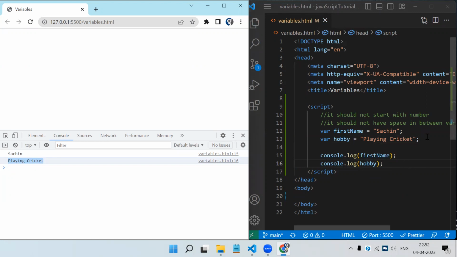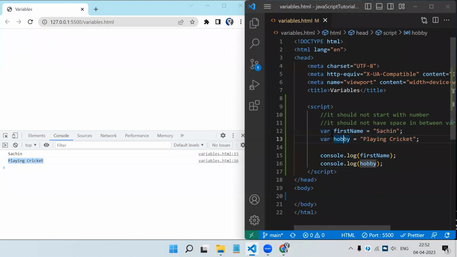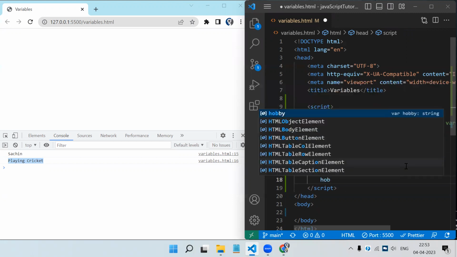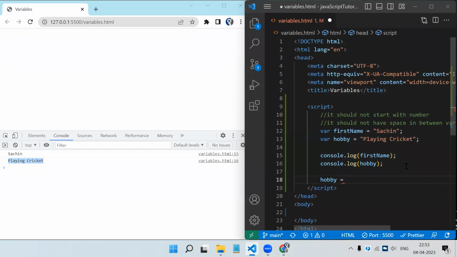Okay. Now we have declared the variable, and while declaring, we have initialized some value also. Let's say after this console, I have to change the hobby to something else. So what I have to do, again, I don't have to use var again. When we are declaring for the first time, then only we have to use var. If we have already declared it and you have to change the value, you just have to use the variable name and provide the equal to, that is the assignment operator, and you can provide the new value. Playing chess. Let's save it.